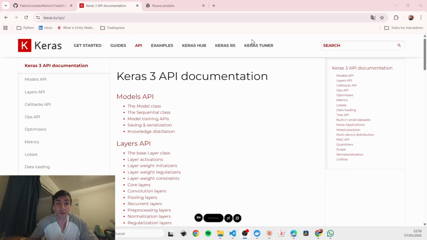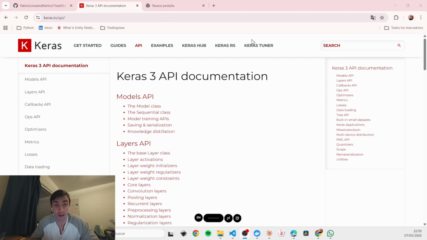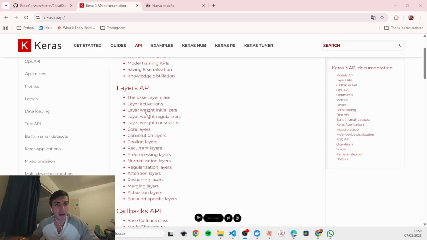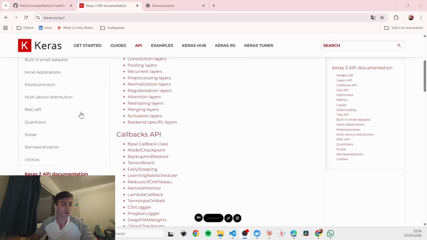For this cheat sheet, we're going to create one of Keras. This library is very used in machine learning for everything, for modeling neural networks, and it has very useful documentation that is really understandable, but it's quite long. For searching sometimes it's good, but if you want to see everything at a glance, this application is very useful, and we are going to show how to create really fast documentation cheat sheets that are really useful.